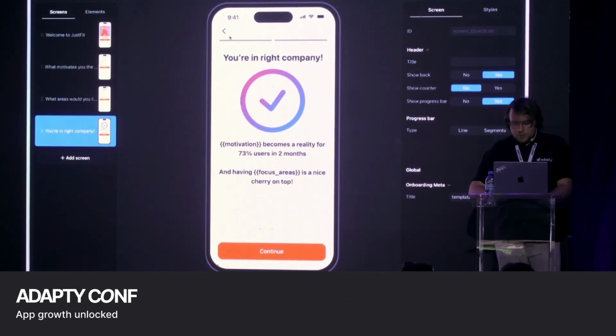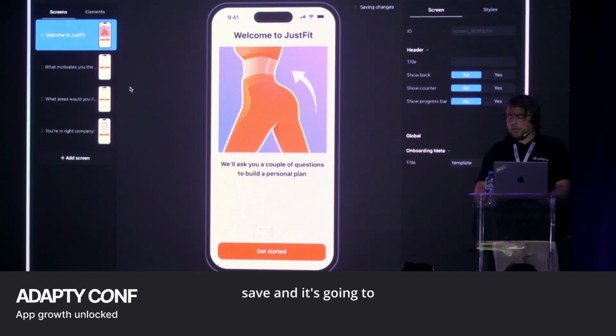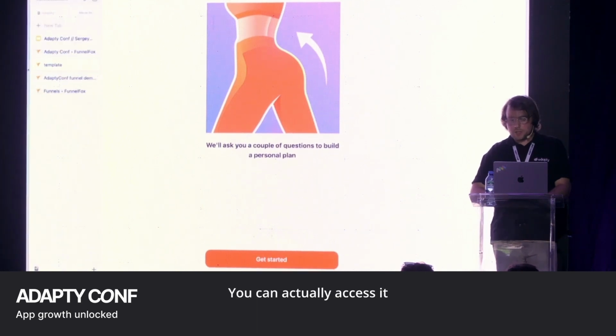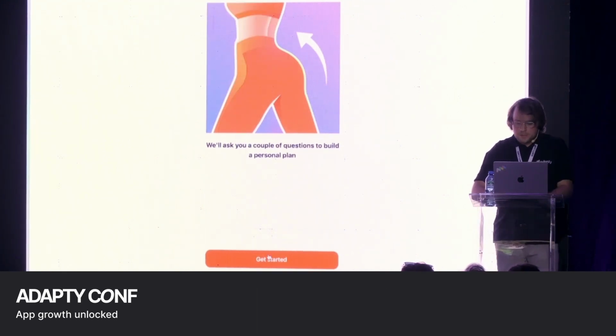It's time for a preview. Let's see what we have done so far. So with this button here, it's going to save and render it as a web page. This is a live web page. You can actually access it using this link over here. It's already on the web. And this is how it works.